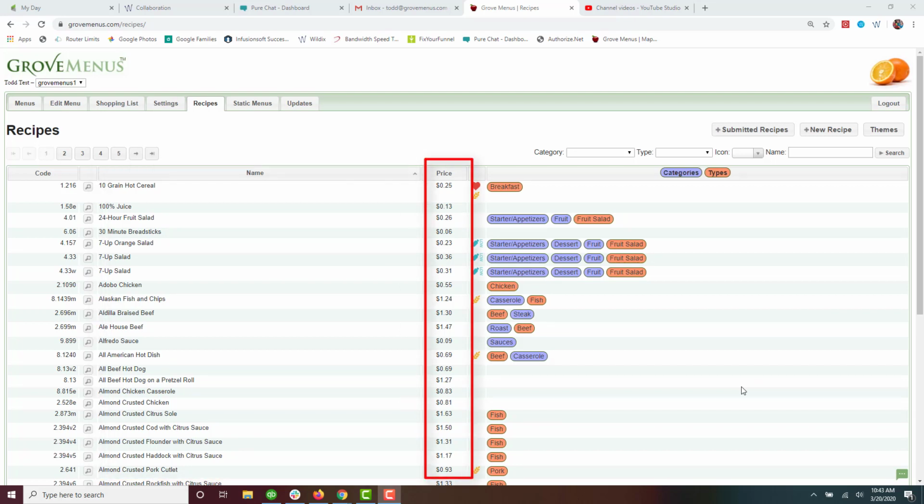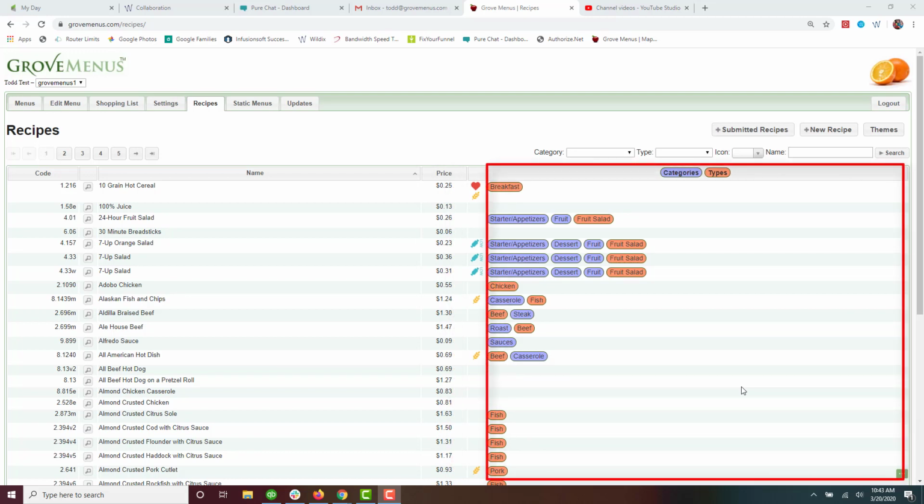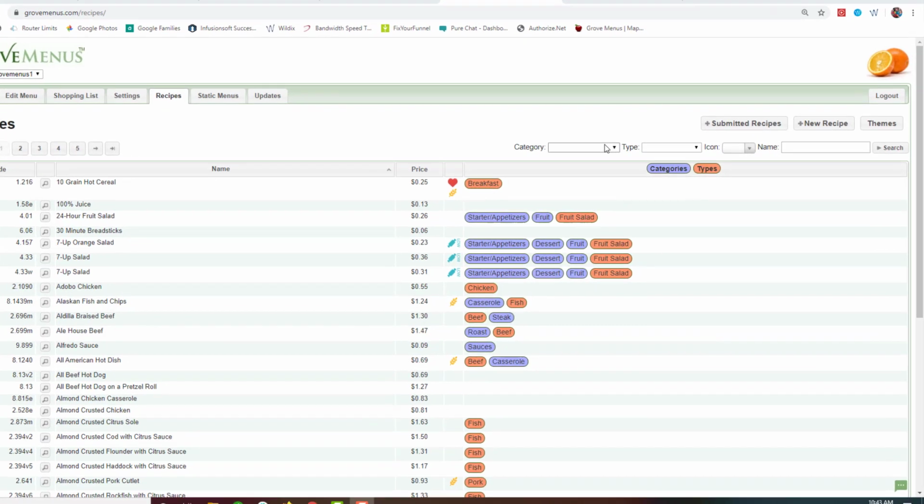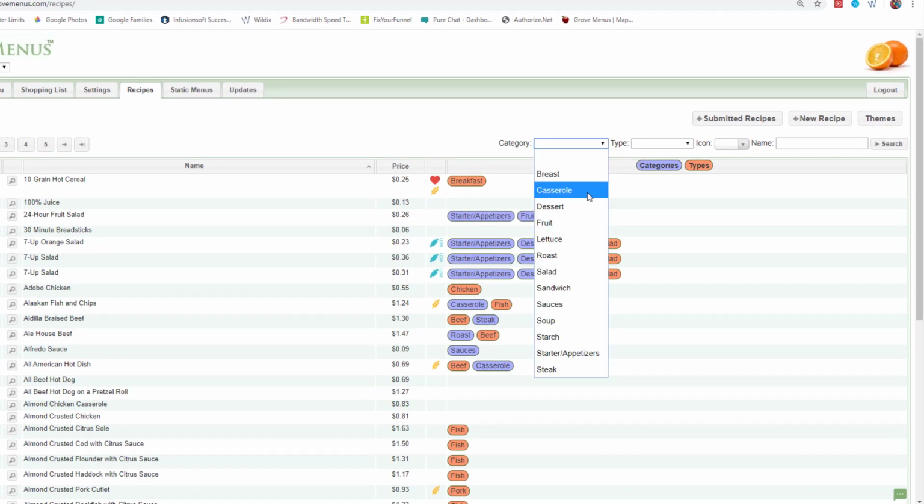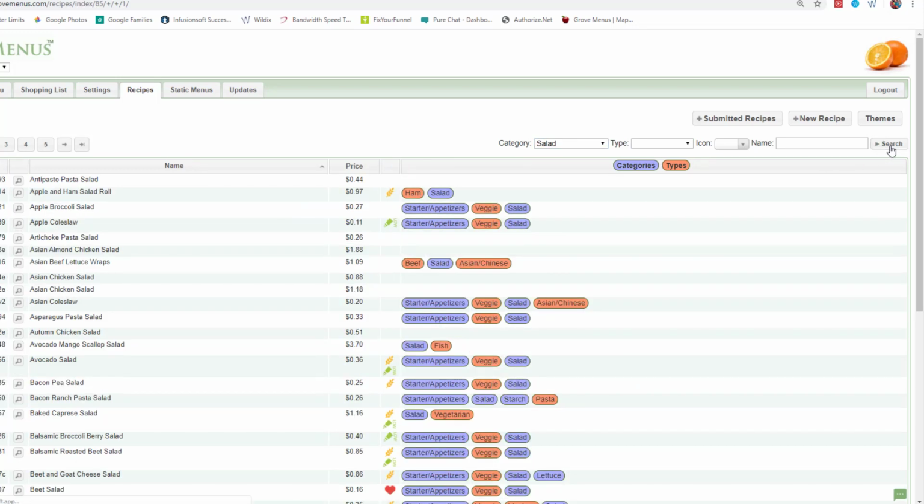They'll show an icon for heart healthy and low fat and so on. And then the last column there will give you categories and types that recipe is associated with. You can search through the categories just by clicking on the down arrow, and I could say that I want to see all the salads, and then I click on the search, and it's going to pull up all the recipes that are in the salad category.